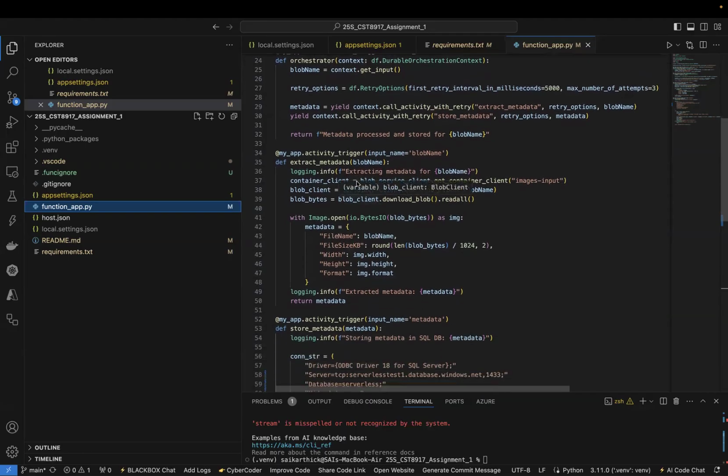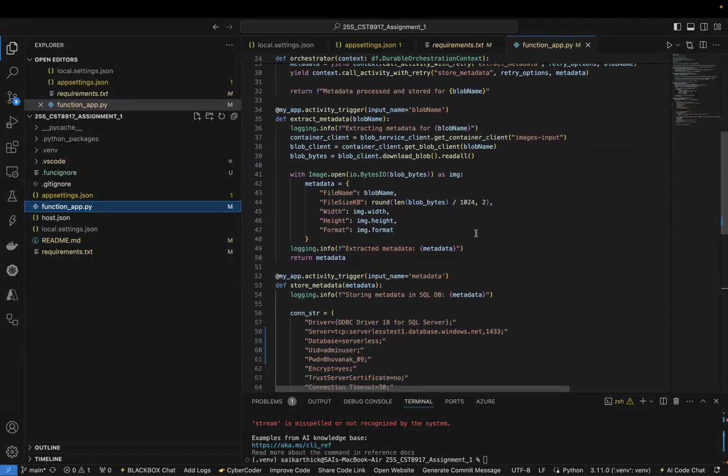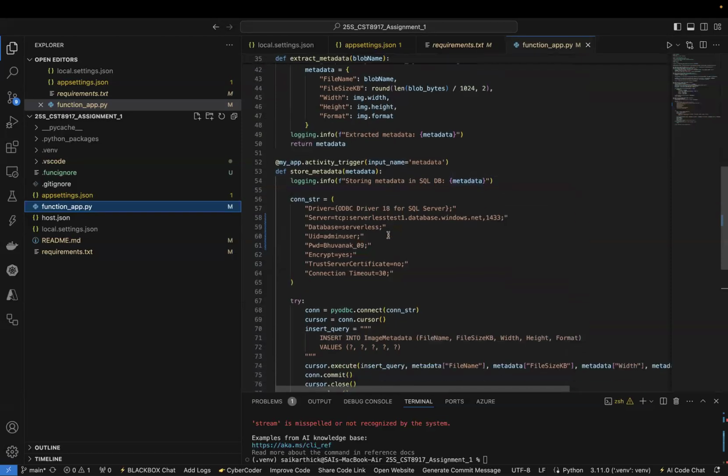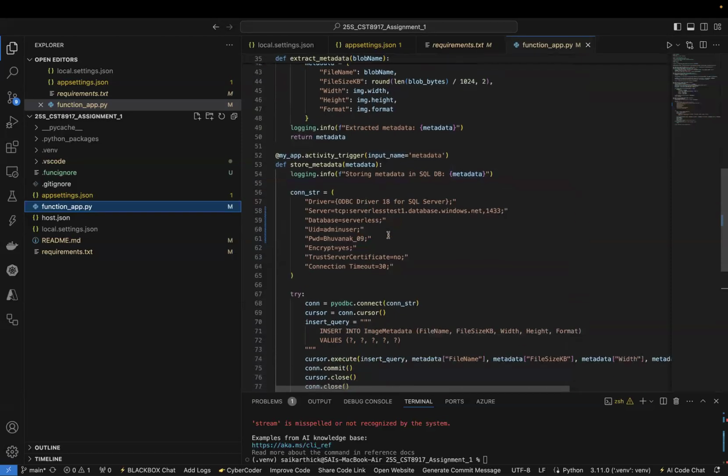In this triggering function, we are extracting the metadata, collecting the file name, file size, width, height, and format. This extracted metadata is then stored in the SQL DB by a separate trigger function.